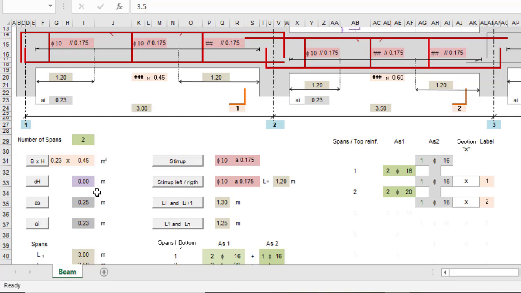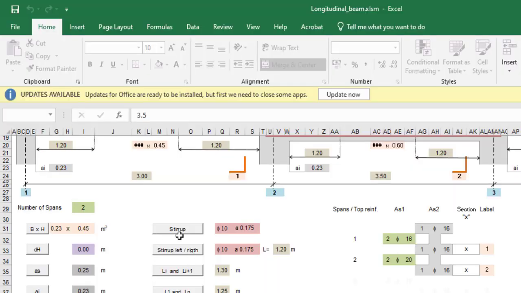We can then move to the second section, which is the stirrup. If you look carefully, you will see there are two categories of stirrup. There is one which is basically stirrup, nothing added, and then you have stirrup at the left and stirrup at the right. Stirrup simply means link, that is the shear reinforcement. The stirrup here means the stirrup at the mid span, while the stirrup at the left and the stirrup at the right are the stirrups at the support.